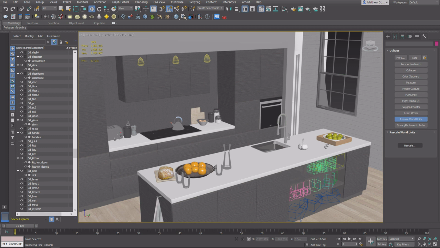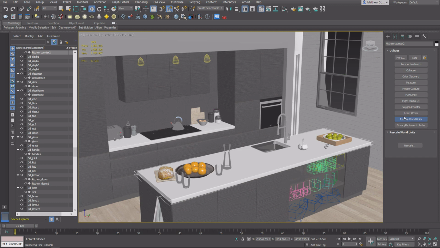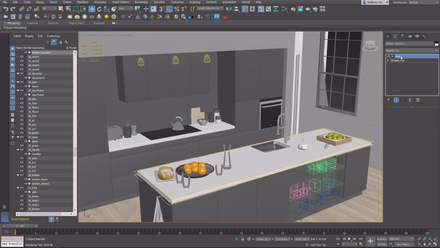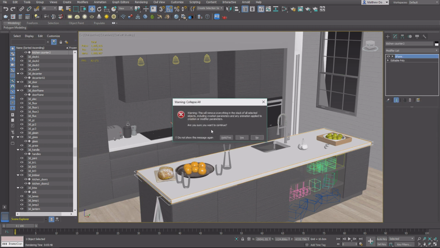But after you've done that, always remember in 3ds Max to reset the transform. That's also going to be found under your Utilities panel. Simply select each of your objects and choose Reset XForm, and then Reset Selected. And then under the modifiers, you'll of course want to collapse the stack on that object.